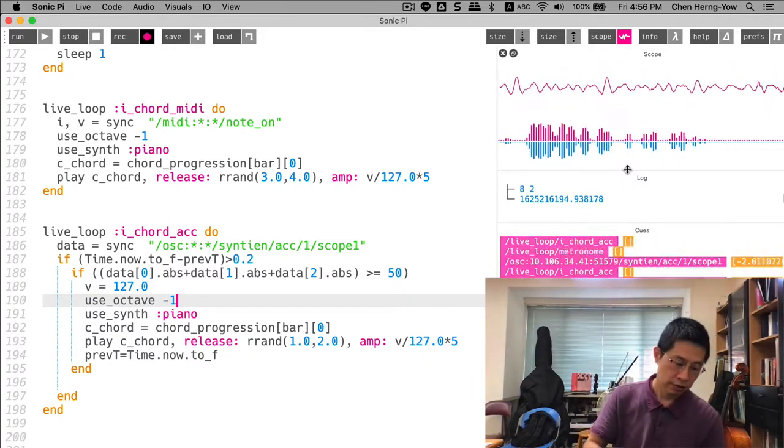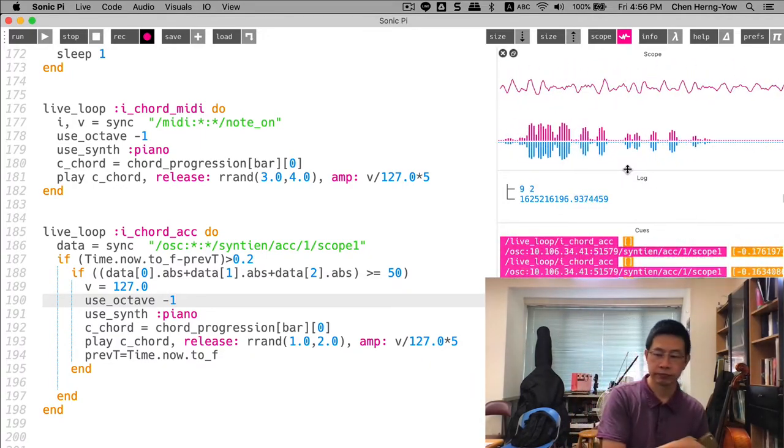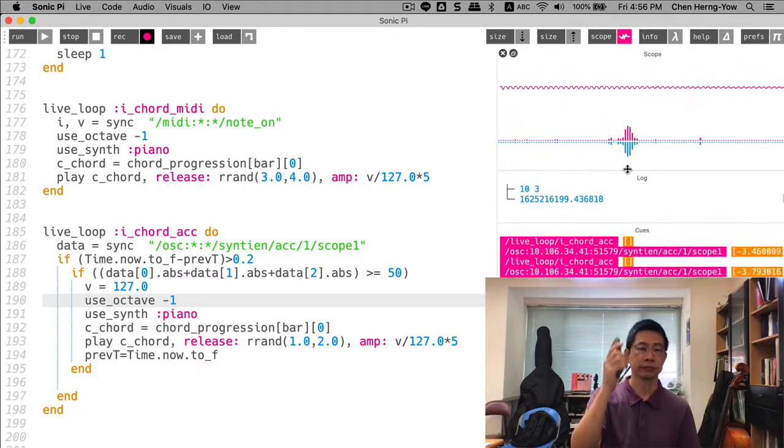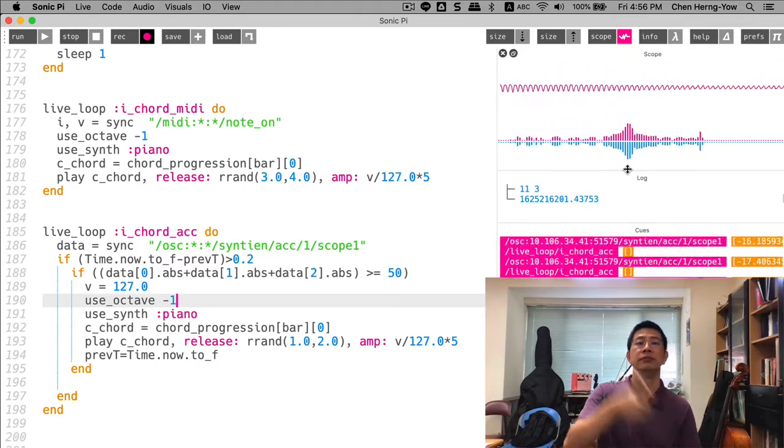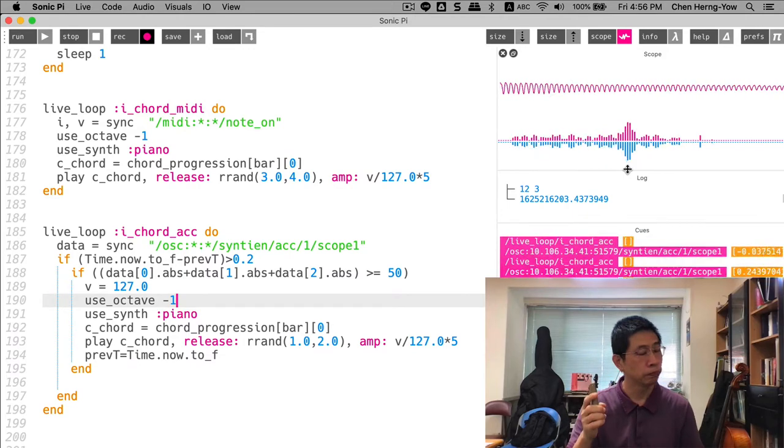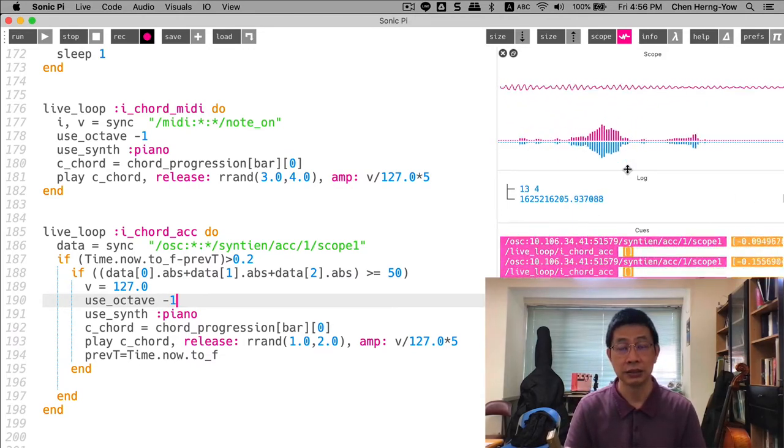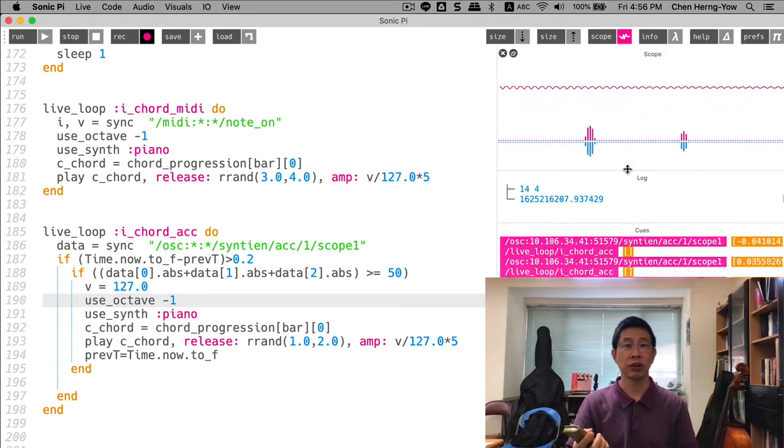So you can see, now I can use my hand shaking, hand movement, to play with the melody. Okay, that sounds very cool, right?